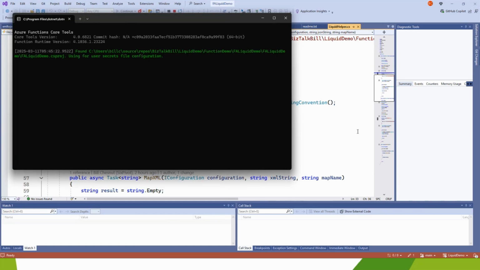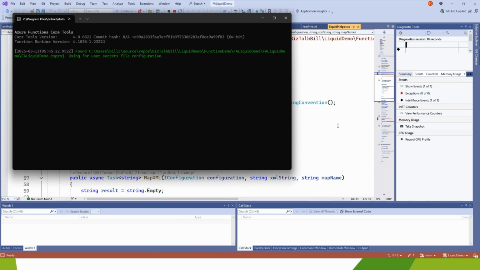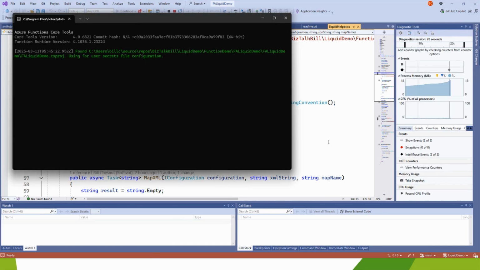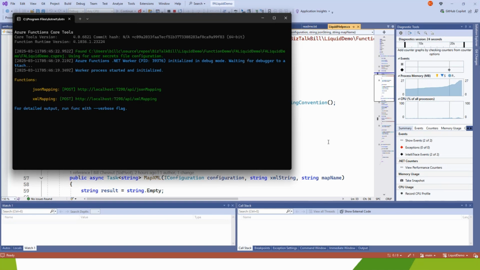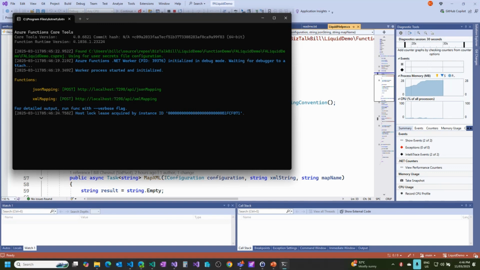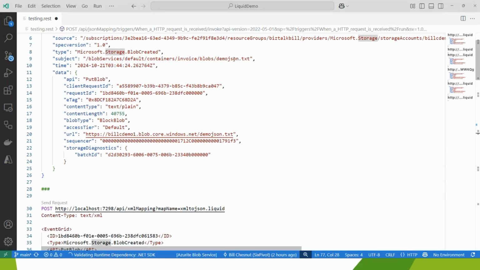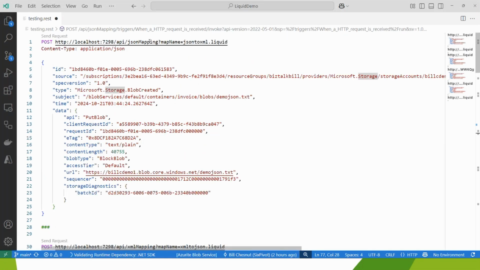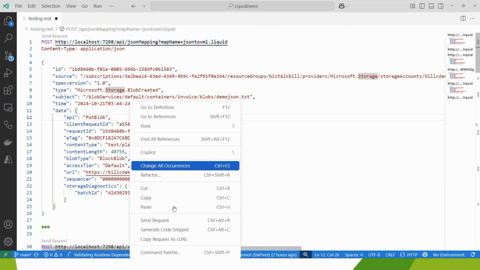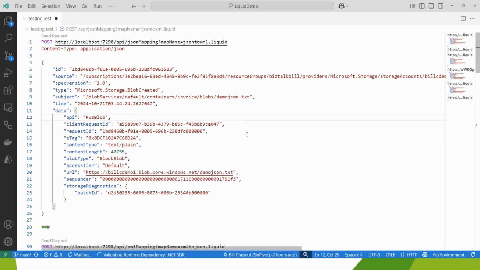Again, in this one I've actually got a map JSON and a map XML. So you can see JSON mapping and XML mapping are my endpoints. Let's go back over to my code here, and we'll see this is going to be our JSON mapping, and I'm giving it a map, JSON to XML map. And then I just do a send request.